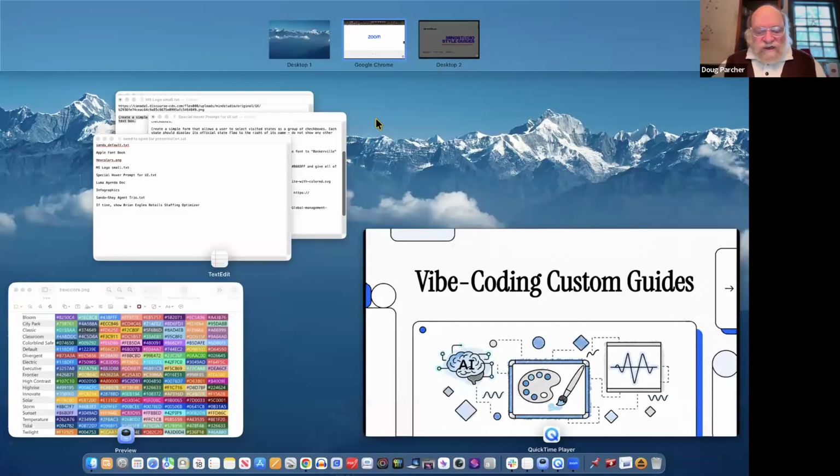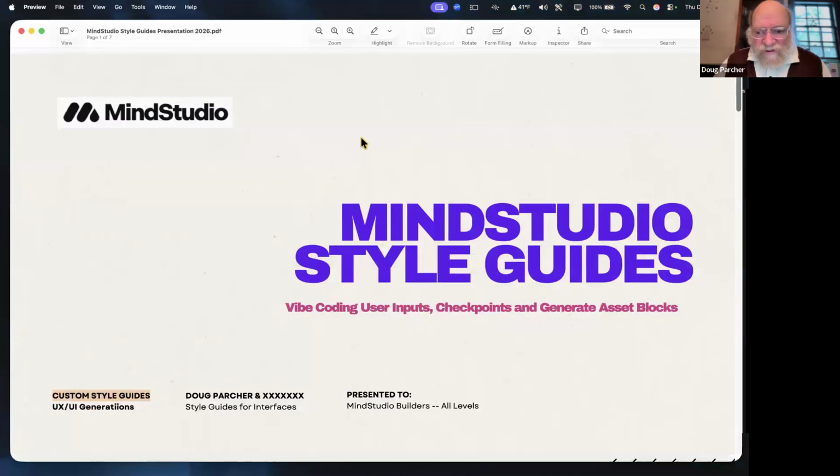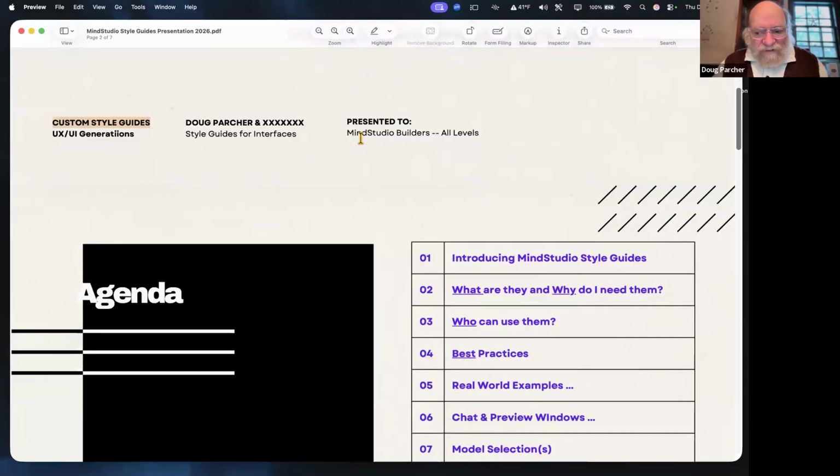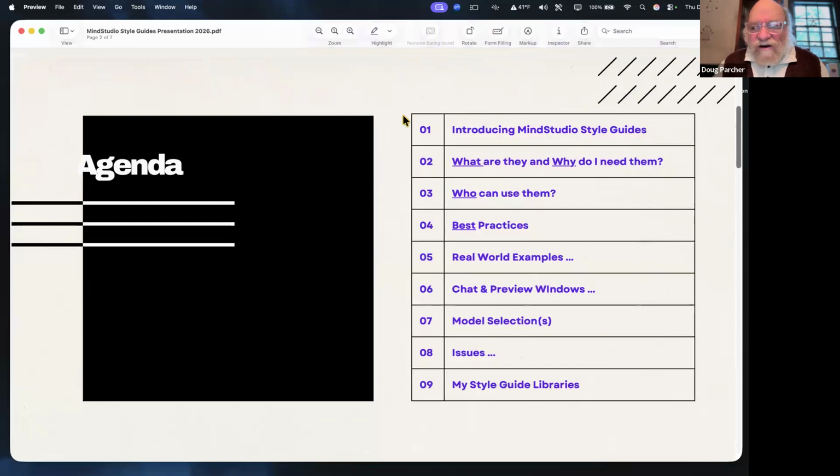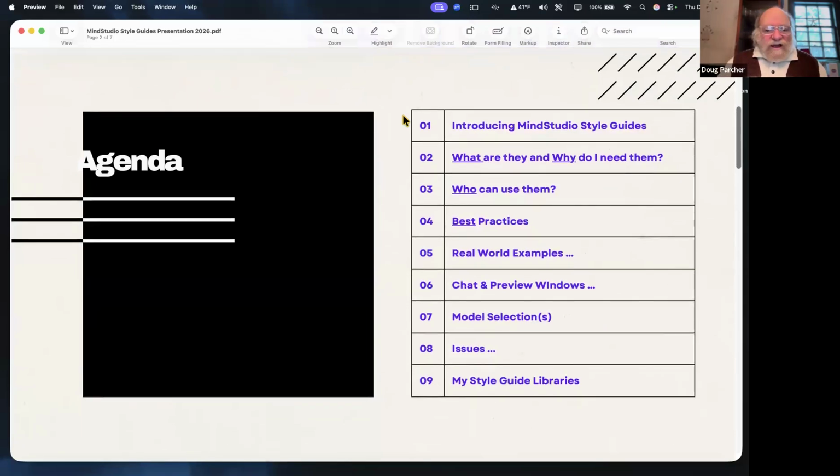So I'm just going to go over the agenda real quick here. It's just going to be kind of short and sweet. We're going to talk about what style guides are in MindStudio and why we need them and what they do. Anybody that creates agents in MindStudio can use and make and swap style guides.